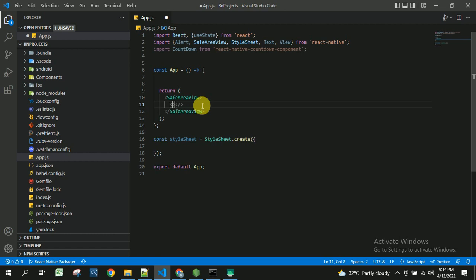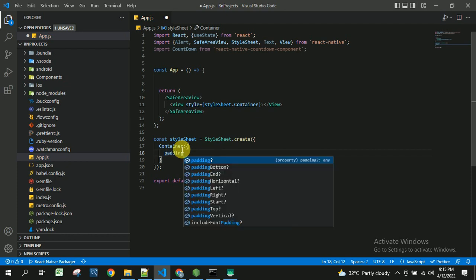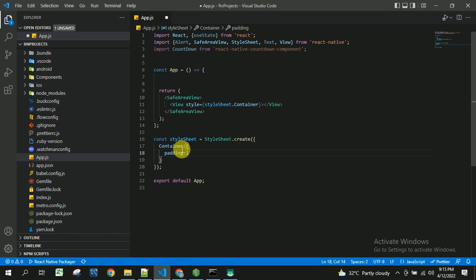Let us create a view here, and to this view I am going to give some styles. Equal to StyleSheet dot container. Inside this container I am going to give some padding or some margin. Padding will be somewhat 10 or 50. Let us save this, and let us use our countdown component here.